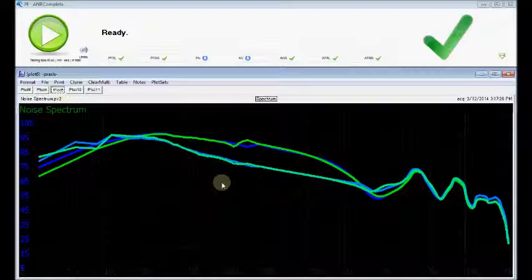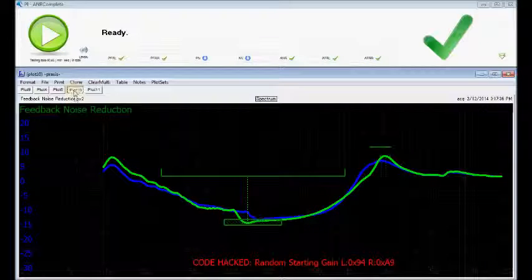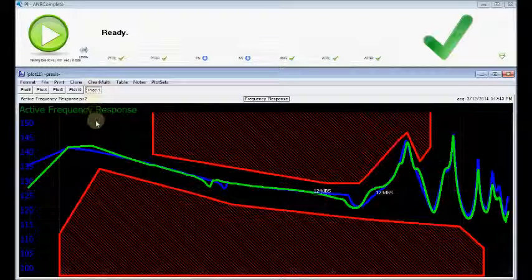The noise spectrum here, we can see that there's 2 pairs of curves. The slightly higher pair is passive and the lower is the active. This curve is in fact the difference between those 2 noise spectrums. There we go, code hacked. And the active frequency response, just as we saw with the passive frequency response, we generally apply an upper and lower mask.